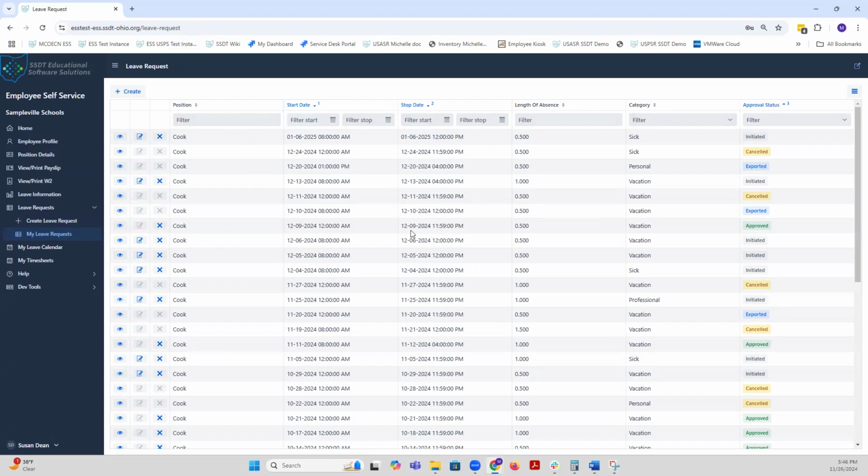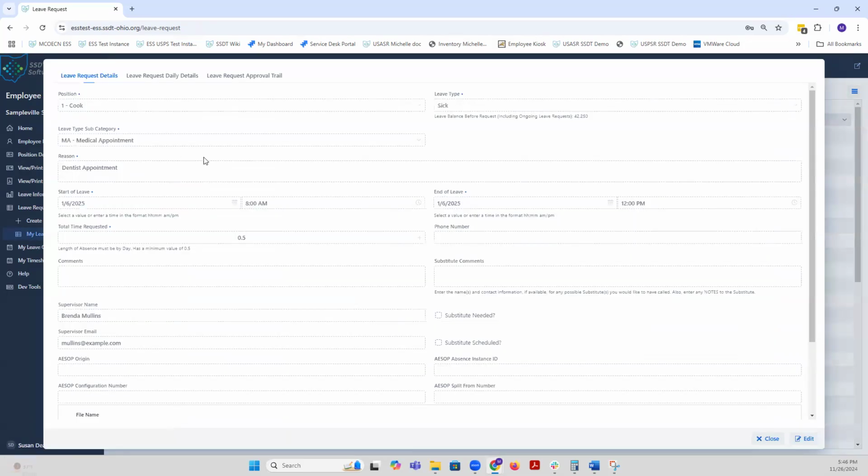So if I wanted to view an existing leave request, I'm going to go ahead and pick on one here. I'm going to pick on the one that I just created for January 6th. So I'm going to go ahead and click on View. And you'll notice that it gives us 3 tabs here. So the first tab is the leave request details. And this is going to basically include the information that I just entered on that leave request.